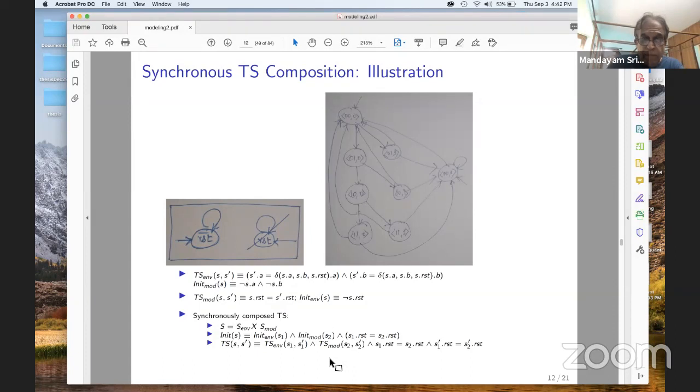From here, I'll take the S1 part, and from here, I'll take the S2. Oh, actually, this should be S. TS, this is the S1 prime, and TS, S2 prime. And the input correspondences have to be asserted, which is what I'm doing here.